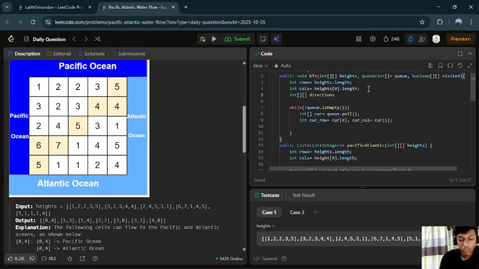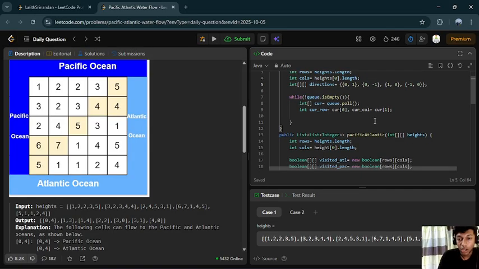Directions. We can go 0 comma 1, which is going to the right cell. We can go 0 comma minus 1, which is going to the left cell. We can go 1 comma 0, which is going to the bottom cell, the downward cell. And we can have minus 1 comma 0, which is going to the upward cell. Great. So we have got current row and current column.